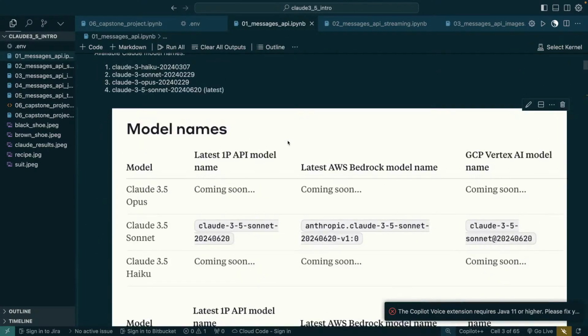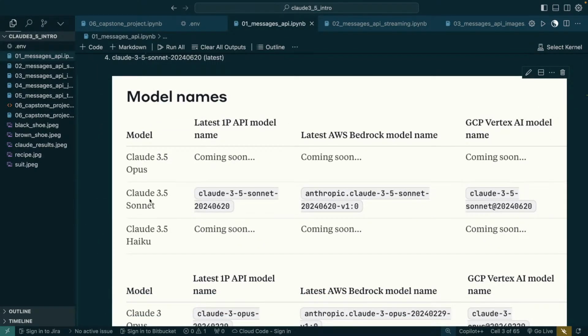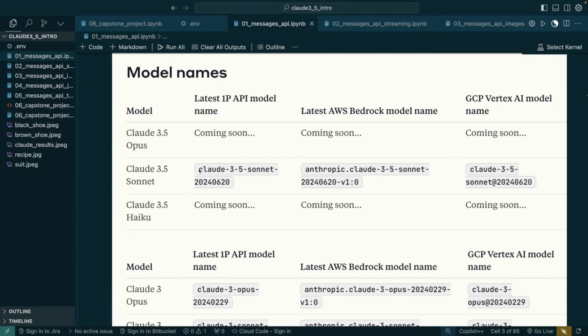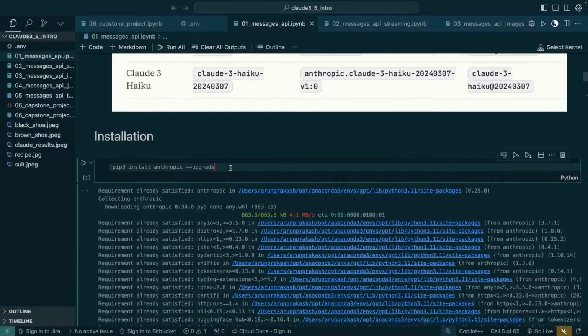In today's session, we will focus more on the model Claude 3.5 Sonnet, and especially this is their first party API model name. 1P is first party, and they also have other parties like AWS and GCP. So we will focus more on first party, which is Anthropic, and we will focus on this model, Claude 3.5 Sonnet 2024-06-20. So we will use this.